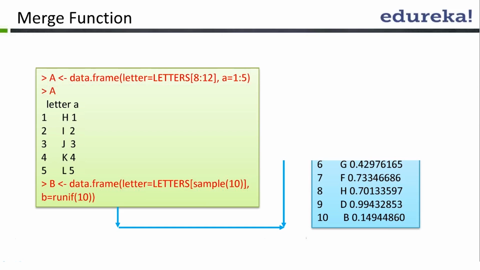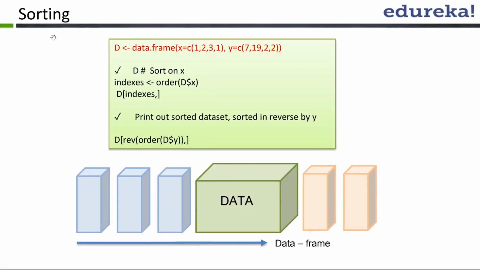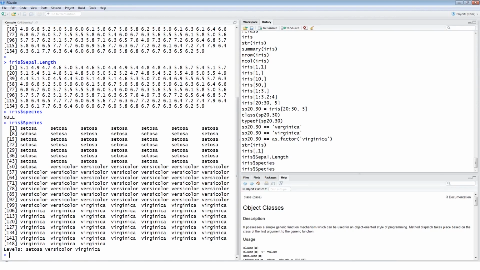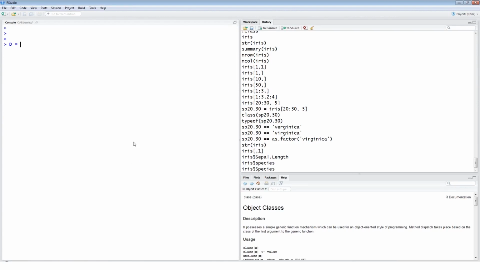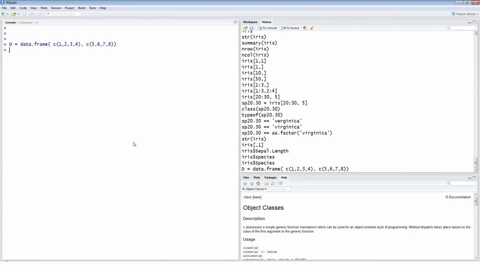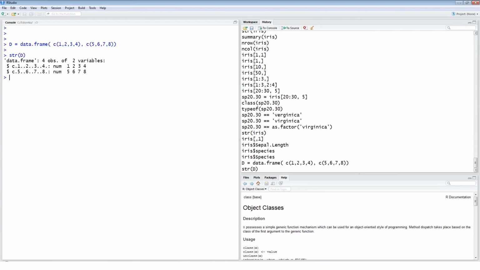Now we skipped one function here called sorting. Here it's constructing a small data frame from the individual vectors. So let's construct something like that. Let's say D is equal to data.frame of c(1, 2, 3, 4) and c(5, 6, 7, 8). Oops, I did not give any names. Actually, let's see what it gives. So I can say str of D. I have 4 observations of 2 variables.